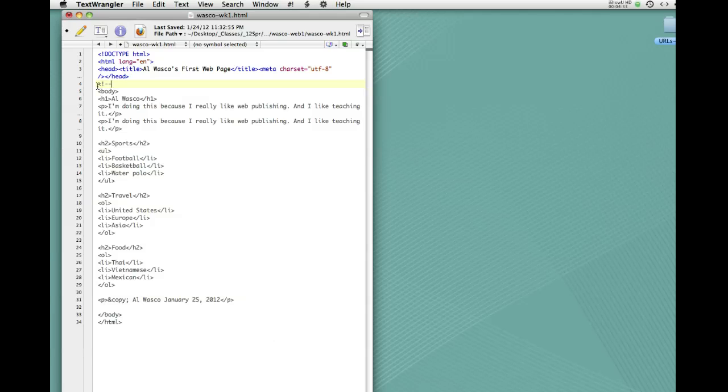So the way you do a comment in HTML is you do the opening bracket, the less than symbol, exclamation mark, hyphen, hyphen, and then you type whatever you want to type. So in this case, name and the date of the assignment. Wasco week, in this case, this is from last week, week 1, web publishing 1. It's good if you can spell 1.